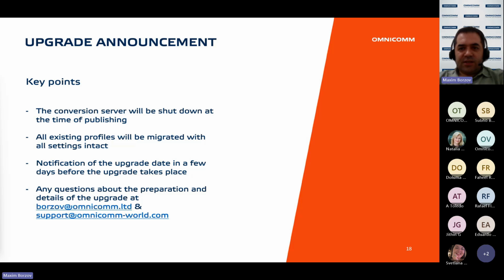In concluding this presentation, let us repeat the key points. First point, conversion server deactivation. Upon the update's release, the conversion server will be deactivated, and all further additions will occur through the Omnicomm Online interface only. Second point, it is profile migration. Existing profiles will be migrated while preserving their configurations. All settings previously established on the conversion server for third-party GPS trackers will be transferred to Omnicomm Online profiles. Profiles for Omnicomm GPS trackers or terminals will also be migrated to the new profile structure.